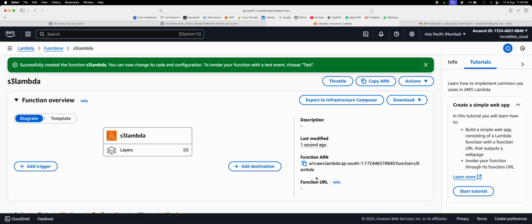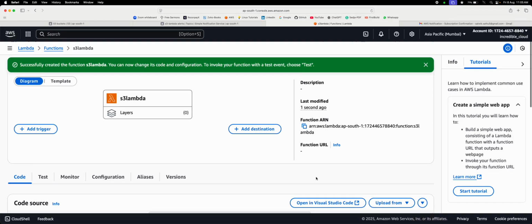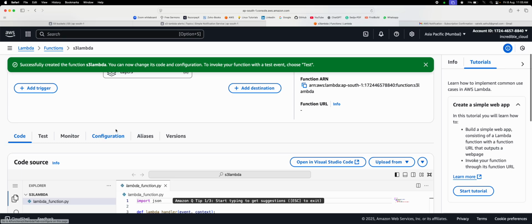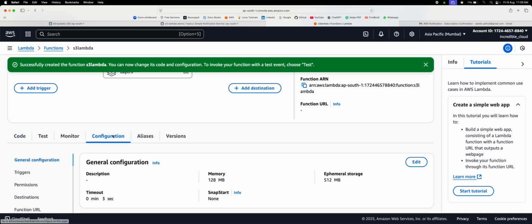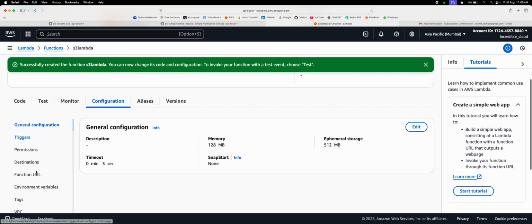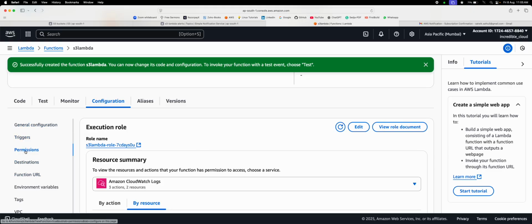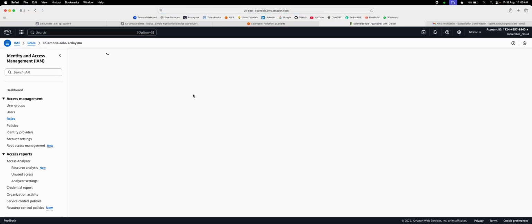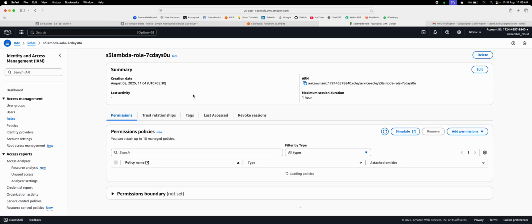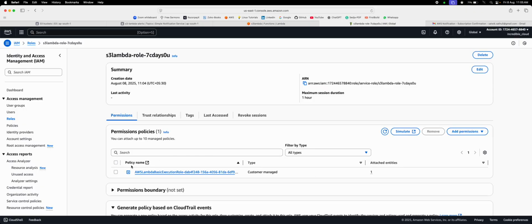So clear, guys? Now after the function is created, you need to go to configuration. In the configuration, there is something called permissions. So go to permissions, select the role which AWS created by default for this function. Only one permission will be there, which is the Lambda basic execution role.